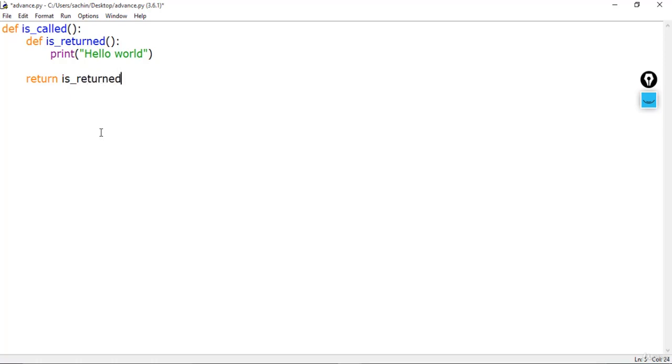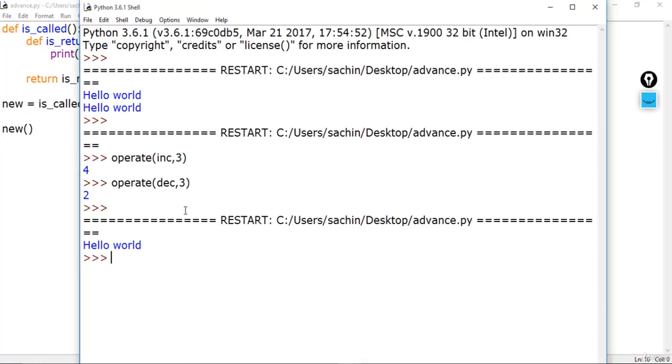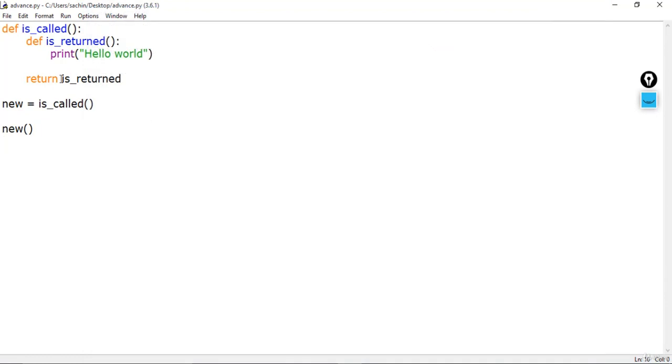So it is the same thing that we did in the case of a closure. Now we make a new variable, and I'll call this enclosing function, is_called. So next thing what you can do is we'll just say new. If you save this and press F5, then you could see hello world over here, which is the case where the enclosing function is returning another function.